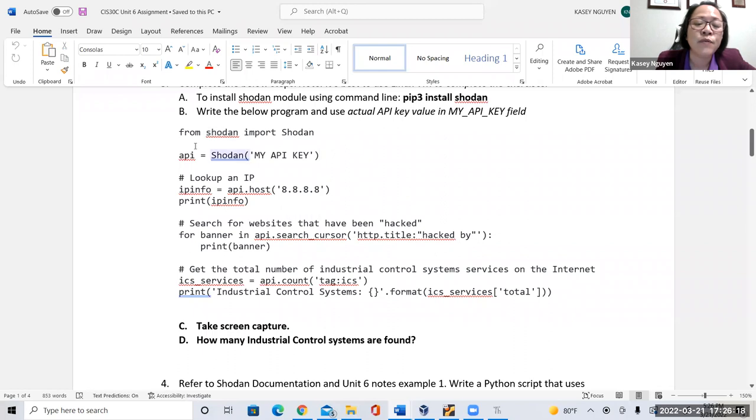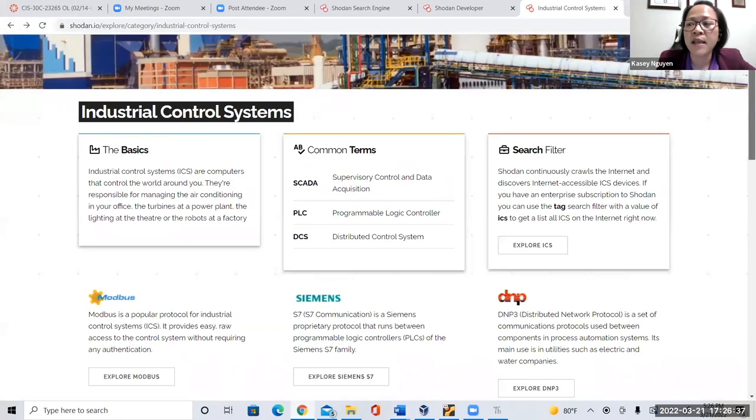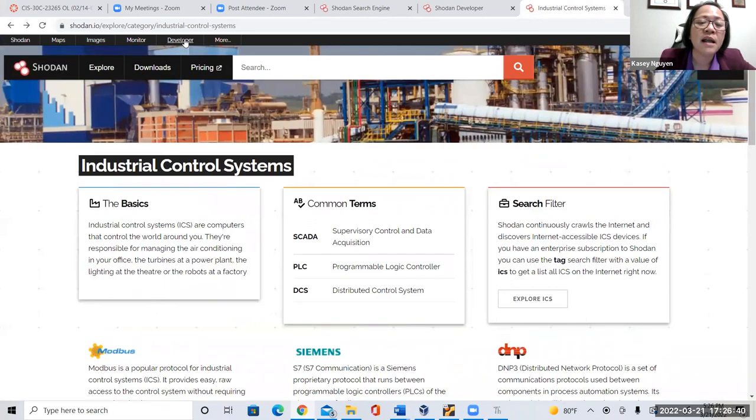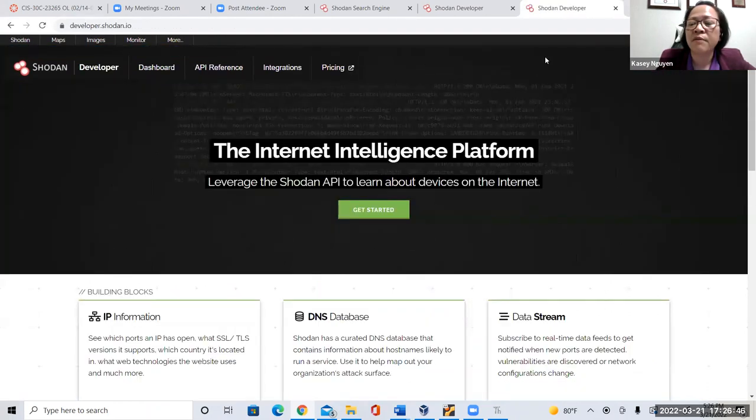And then when we create this API object, the Shodan class object, you need to replace this with your actual API key. And that's why you have to do step two. Again, to find your API key, you would need to log in to Shodan after you register. You would click developer and you should see it on the top right corner.